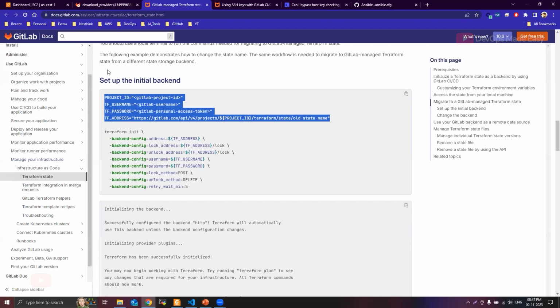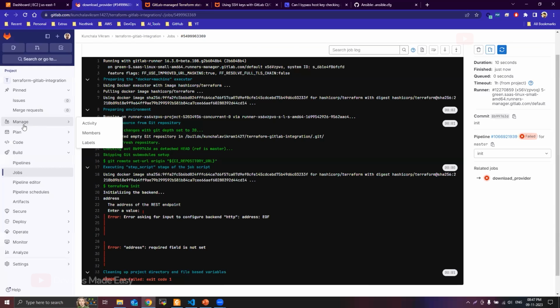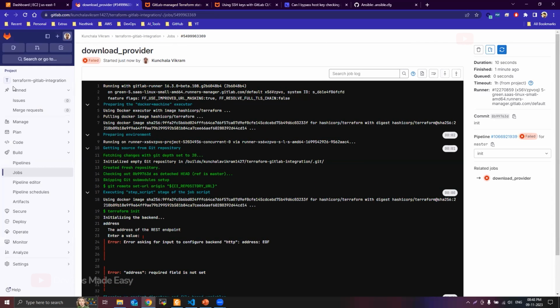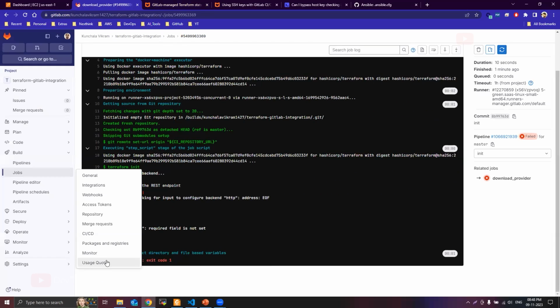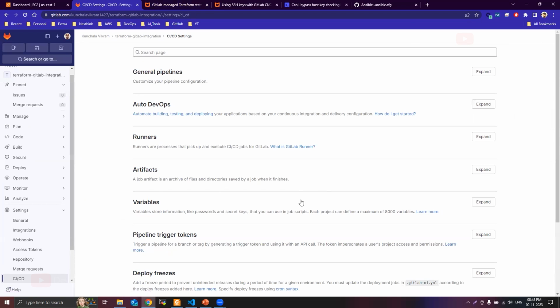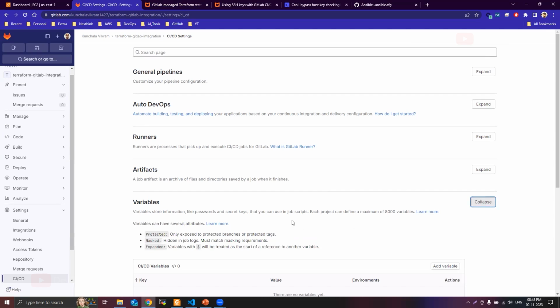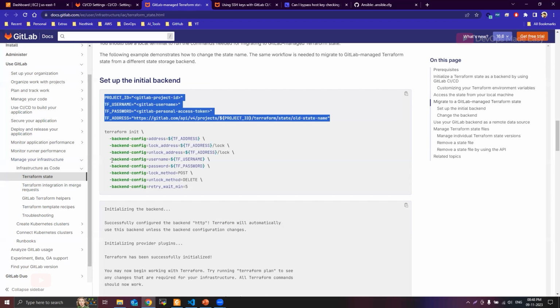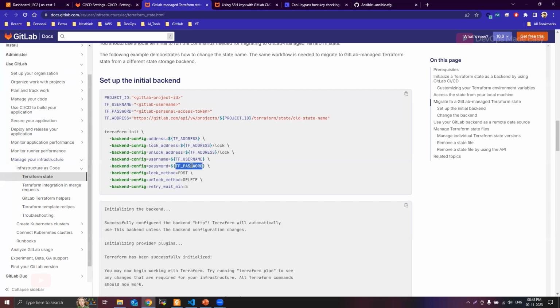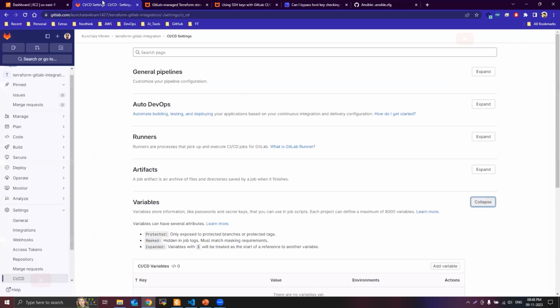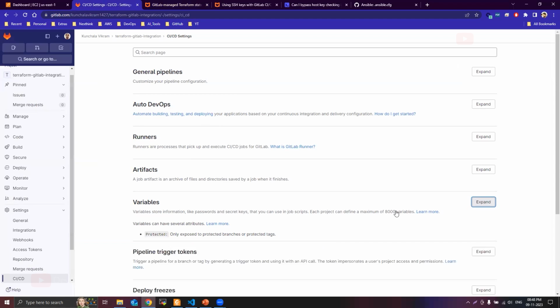So what we will do now, we'll go to our GitLab, and this is your project, right? Go to your project settings, go to CICD, and then go to variables. Here we'll add our GitLab username and GitLab password, because if you see inside the backend, it is asking for a username and password, TF username and TF password. So go to variables.